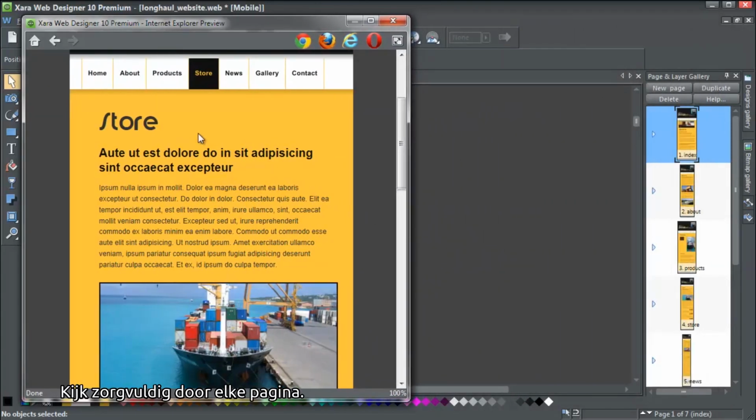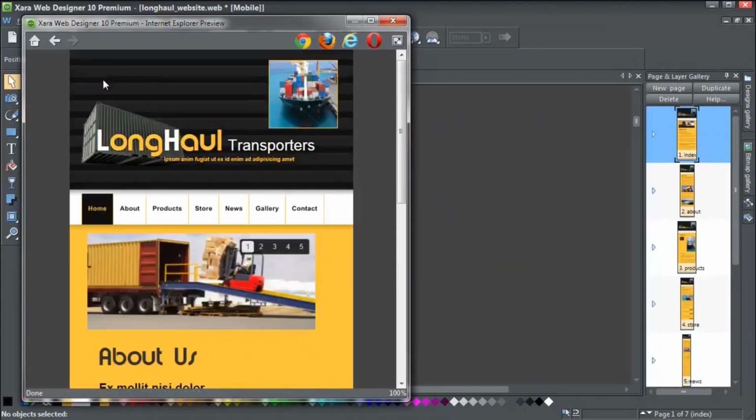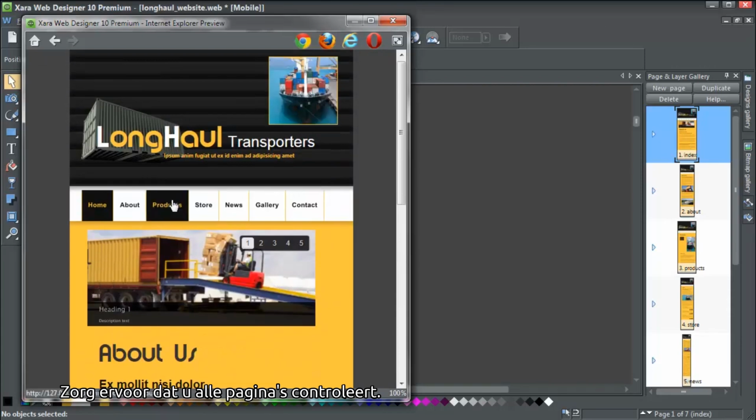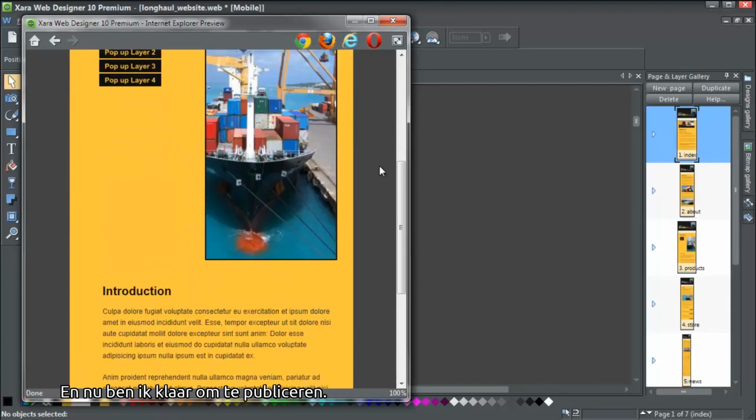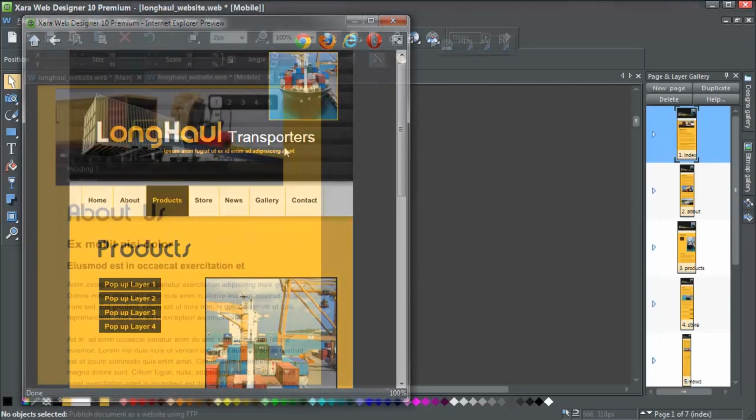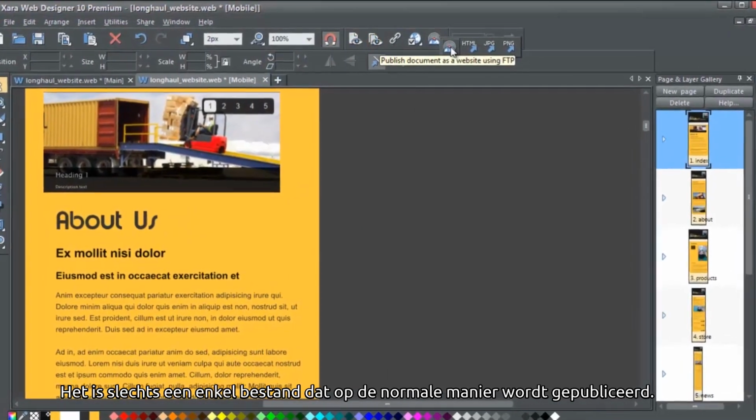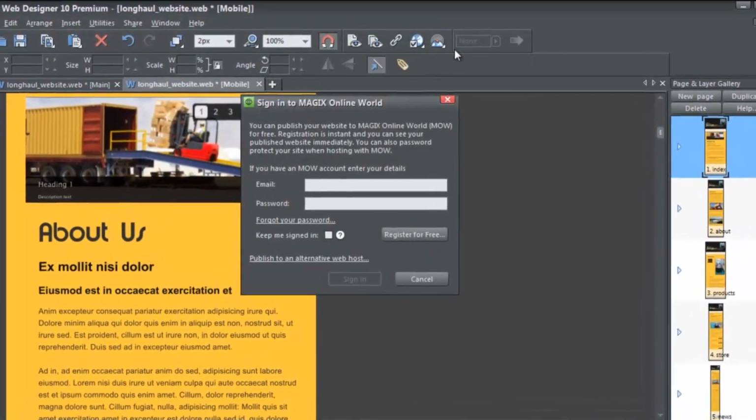Take a careful look through each page. Yes, it's looking good. Just make sure that you check all of the pages. And now I'm ready to publish. In fact, there's no difference in the publishing. It's just a single file published in the normal way.